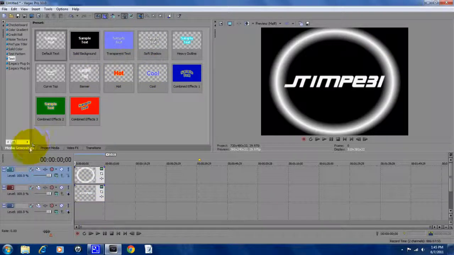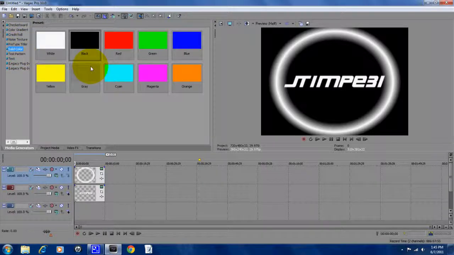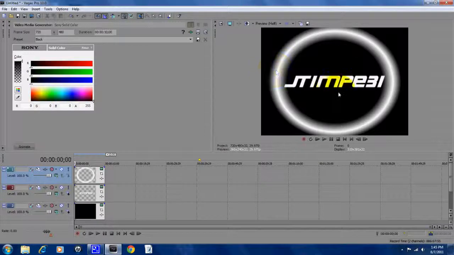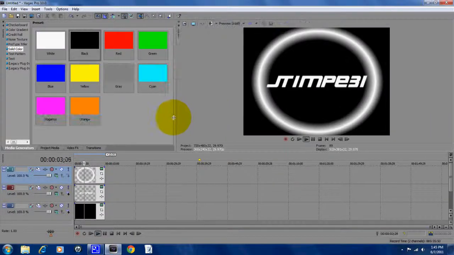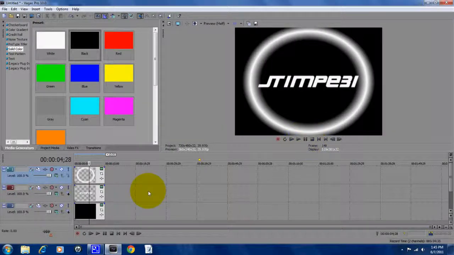Okay, so then you have your ring and your font, and the third thing you want to do is in the media generators again. You want to click on solid color and choose black. It has to be black to cover up the black outlining the text gives you. So now you have your 3 video tracks there, and it'll just stay the same. I'll play it back. So nothing's going on yet.